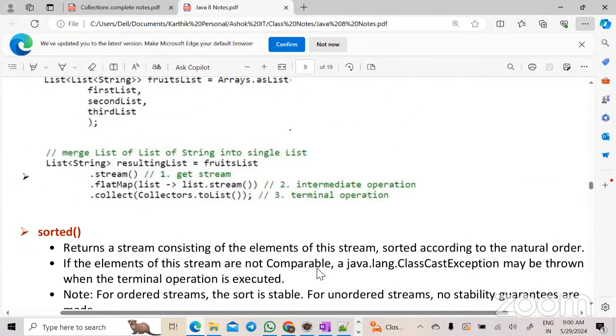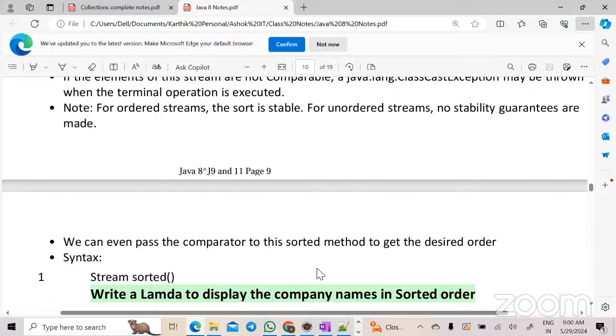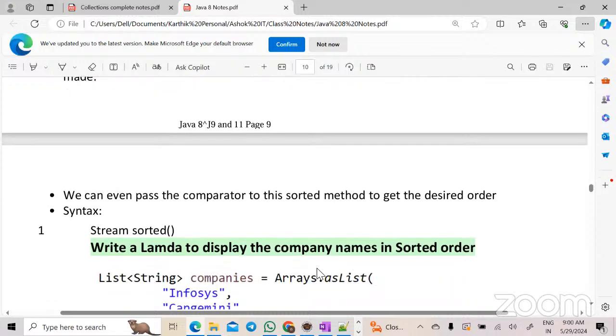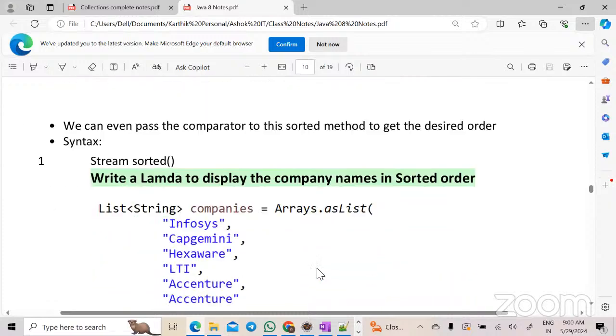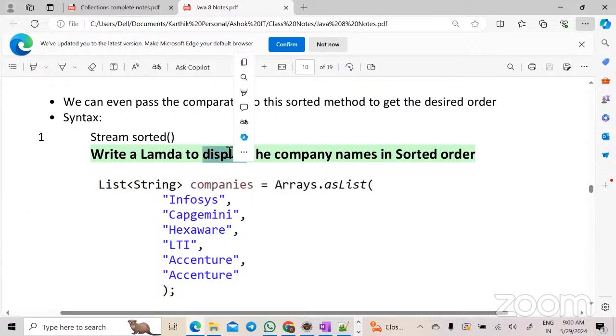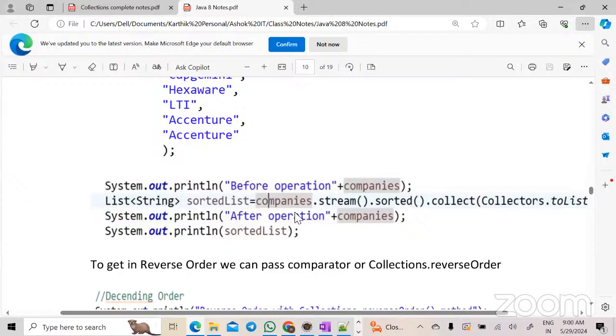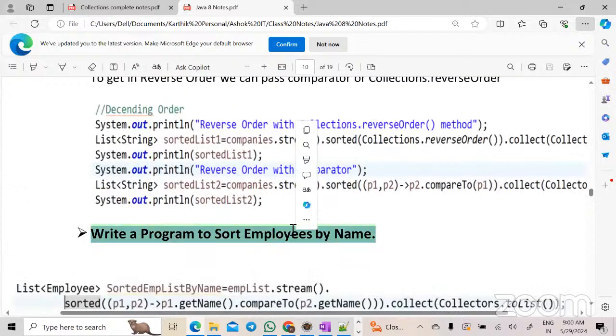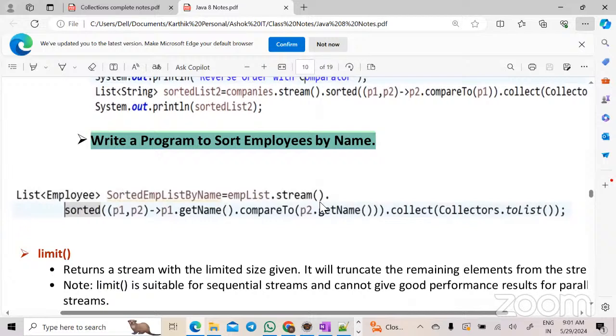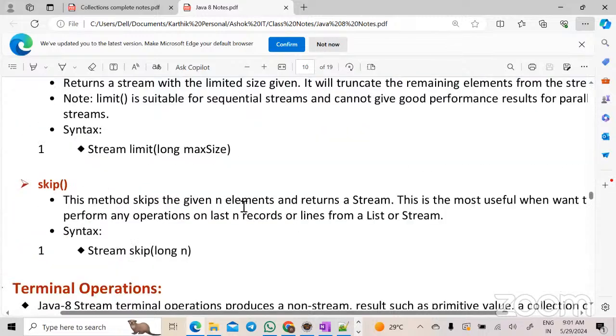Now, all the programs which I'm going to explain in the class, after some days you might forget. But if you look, write a lambda to display the company names in sorted order. This is the answer. Write a program to sort the employees by name. Just now we have seen, look here. If it is a stream, then employeeList.stream you need to use. If it is normal non-Java 8, Collections.sort. It's a limit method, terminal.